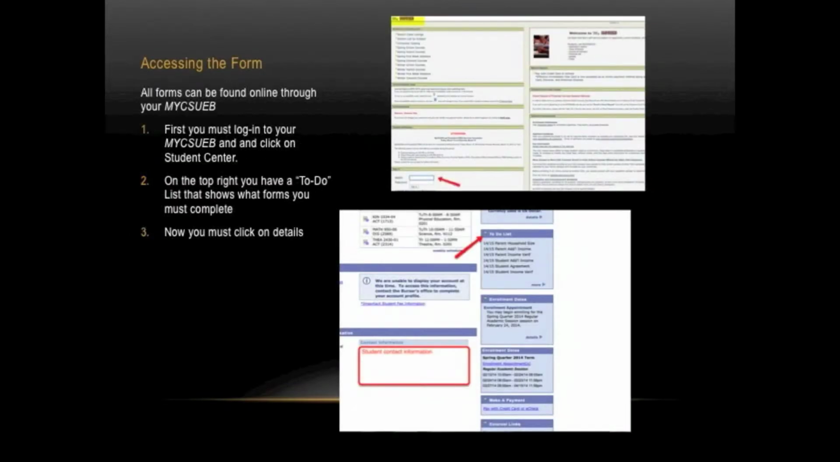In order to get started, I want to show you how to access these forms. All forms can be found online through your MyCSU-EB. First, you must log into your MyCSU-EB using your NetID and password as shown here. Once logged in, you click on the Student Center link at the top and it will take you to your Student Center home page. This page is extremely important during your first year at Cal State East Bay, so please familiarize yourself with this page. On the top right-hand corner, there is a column labeled To-Do List. This is where you will access all financial aid forms. Once you are there, click on the Details link on that box.